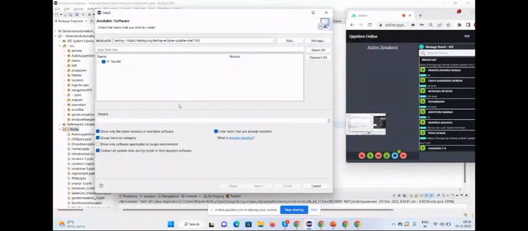Now see guys, your version of Eclipse should be the latest. If your Eclipse version is not the latest, from now onwards you cannot write any programs. Keep this in your mind. Your Eclipse version should be the latest.